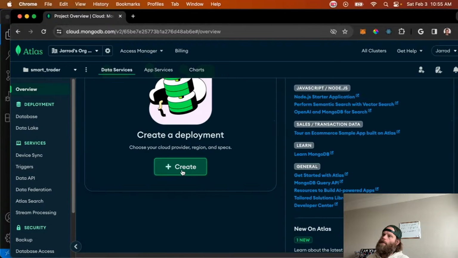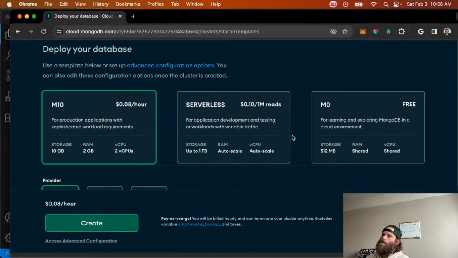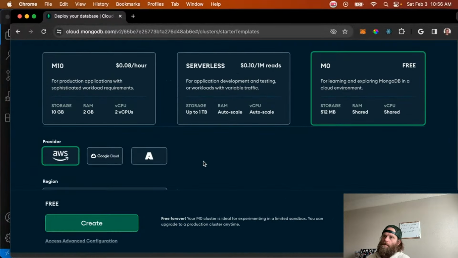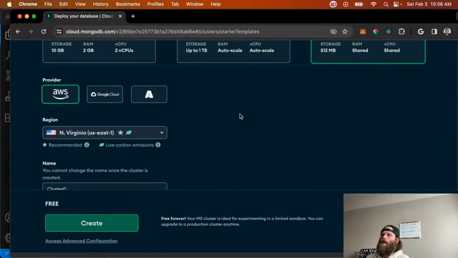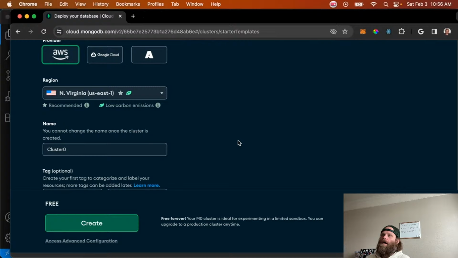And we're going to create a deployment. We're going to do the free option. I'm going to use AWS. You can use Lambda, or Google Cloud. I'm going to use the low carbon emission option. You cannot change the name once the cluster is created.